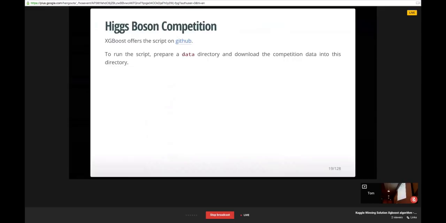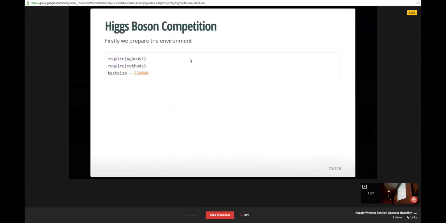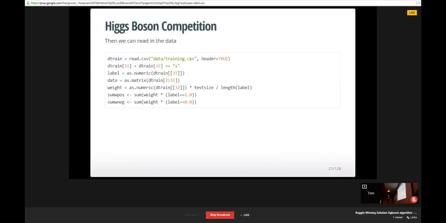Okay, so first we prepare the environment, require XGBoost, and we set a test size equal to 550,000. And then we can read in the data. So read the data from the data directory, the training.csv. Of course, we have to unzip it.